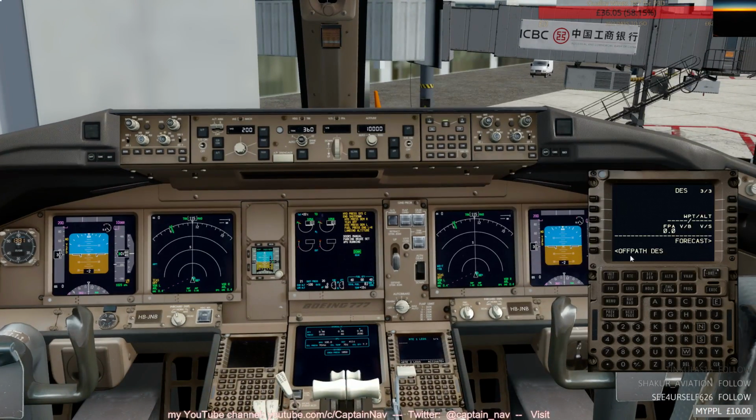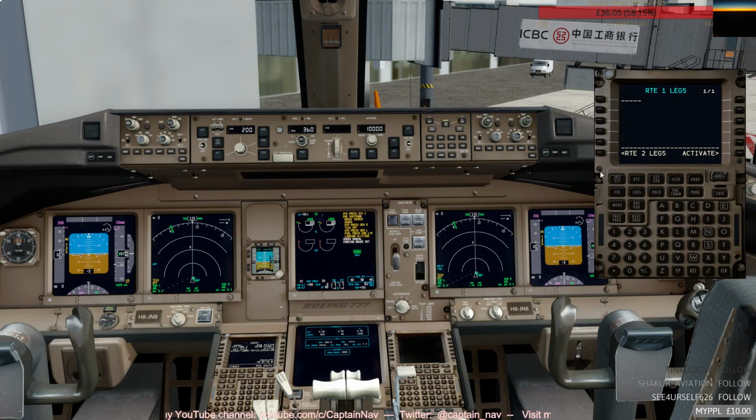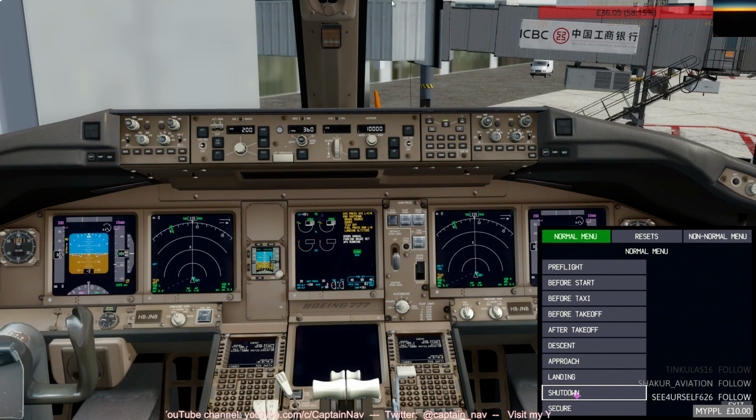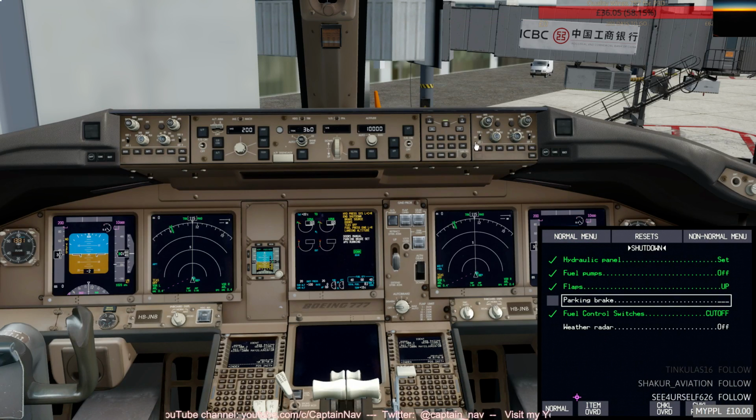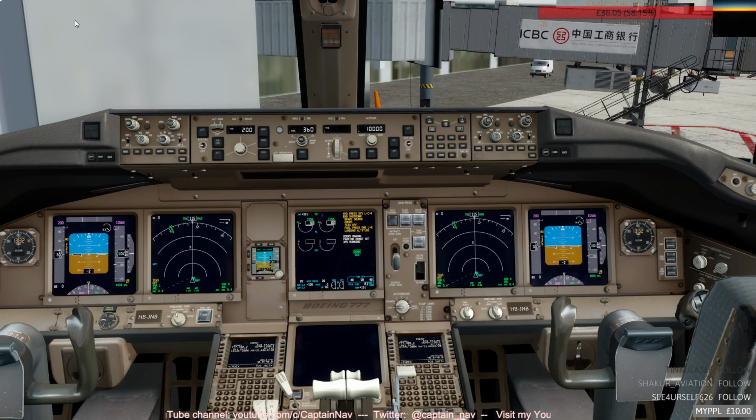The FMC, we can go back to the addon page. You can do the same actually. I'm ready for the checklist. Shutdown checklist. Shutdown checklist. Parking brake. Set. Shutdown checklist complete. Molto bene. Cool. Here we are in Stockholm. Welcome to Stockholm, Arlanda.